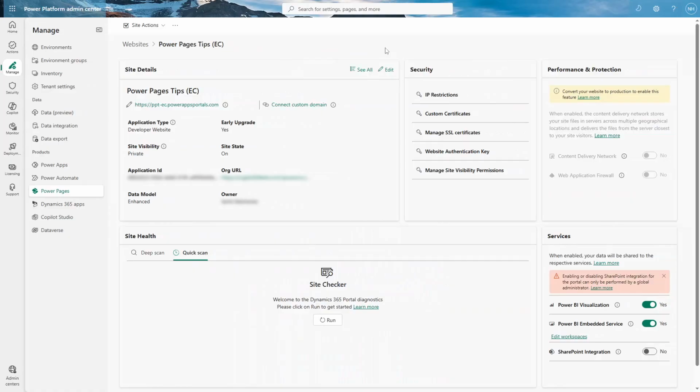Let's start with the Quick Scan. It used to be known as the Portal Checker, which we looked at in tip number 88, and is available via the Power Platform Admin Center in the Site Health area for your Power Pages site. As the name implies, this scan typically runs in a matter of seconds.